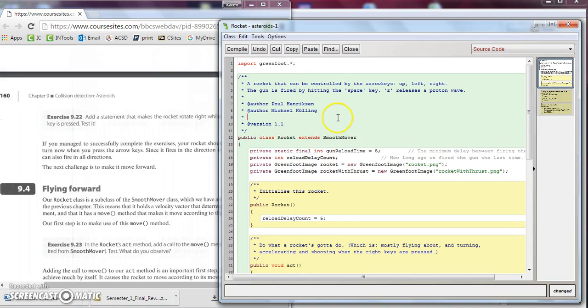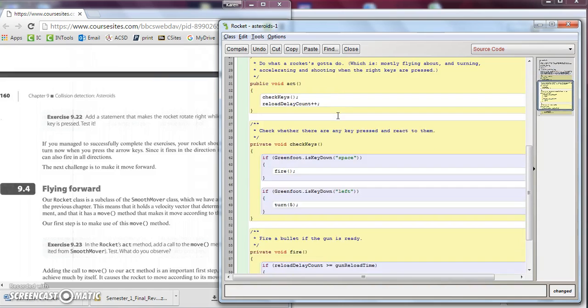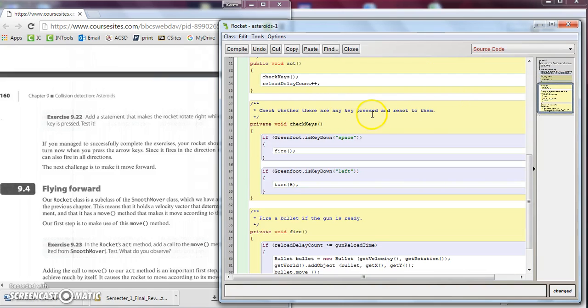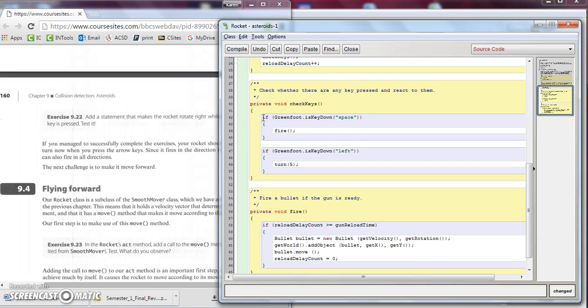So if we take a look at the rocket code, I've already started some of this. If we scroll down, checking the keyboard keys is here, and the pre-made method that was already there was a space bar to fire the rocket. I went ahead and added this line: if green foot, the rocket will turn left. After you type the code, please compile it and test it just to see if that's going to work. Turn 5 will actually turn to the right, so we want to turn left, so we want to turn -5.